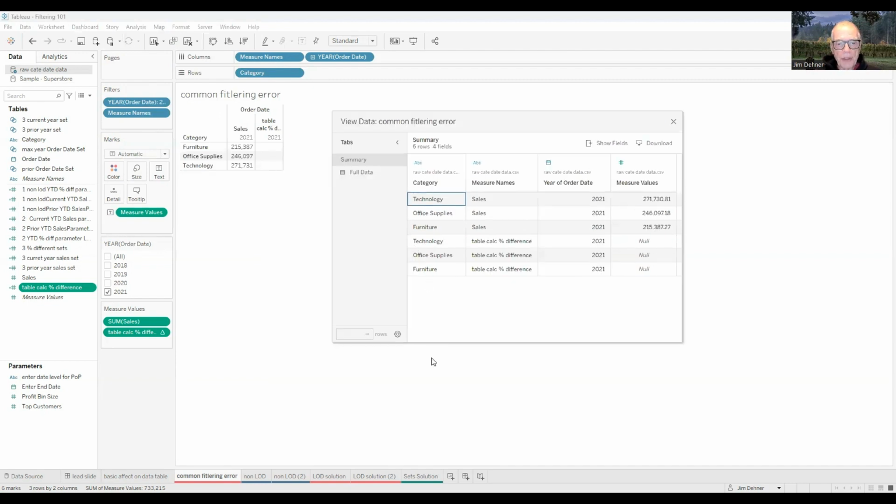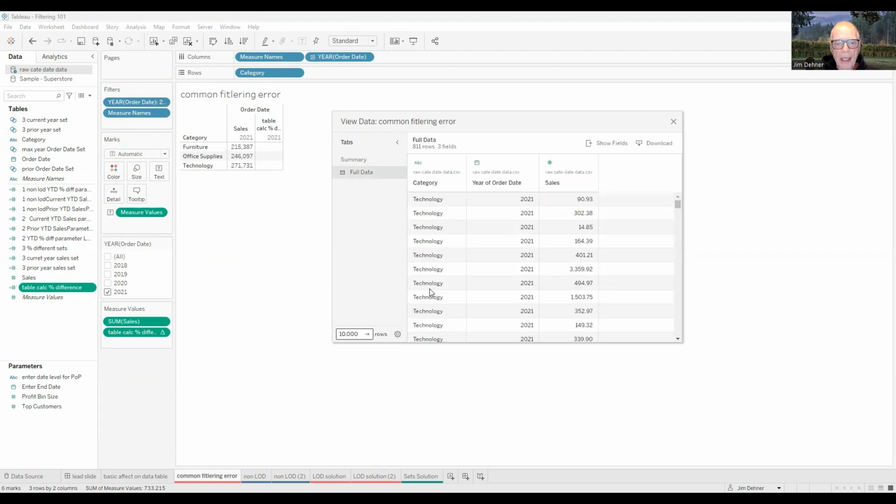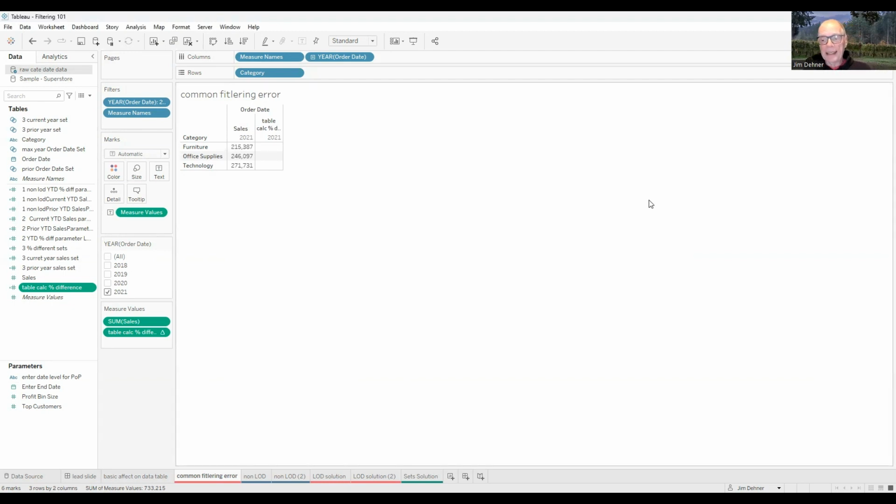And the data that we see is 6 rows of data in 4 fields. But if I look at the full data set, I only see data for 2021. All the data for 2020 has been eliminated. Okay? We don't have any data in the data set for 2020. Therefore, we can't do this calculation that needs the data from 2020 to calculate the percent difference. Well, how do you get around this problem?